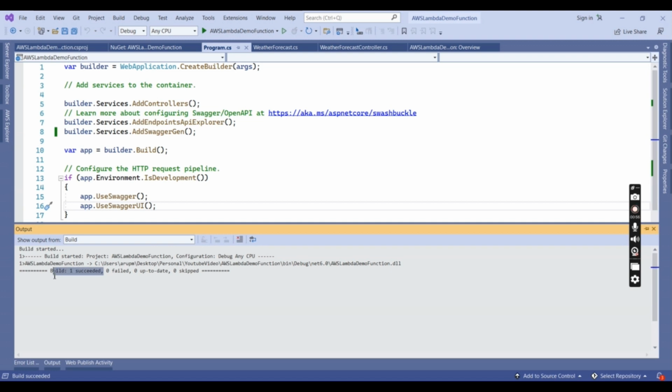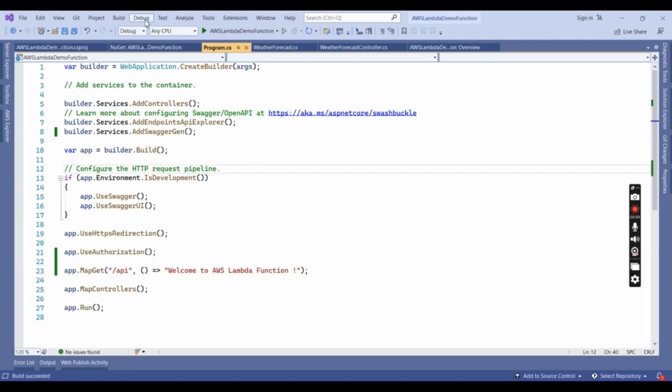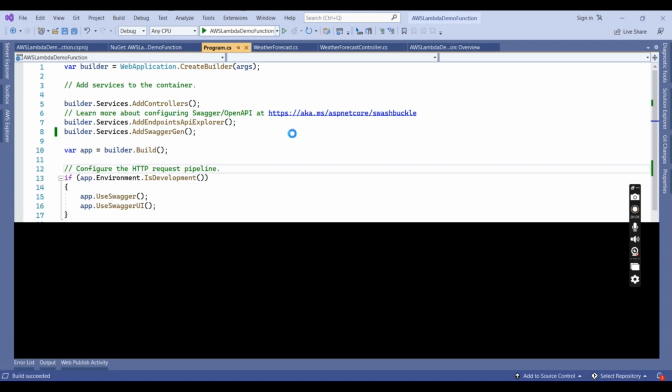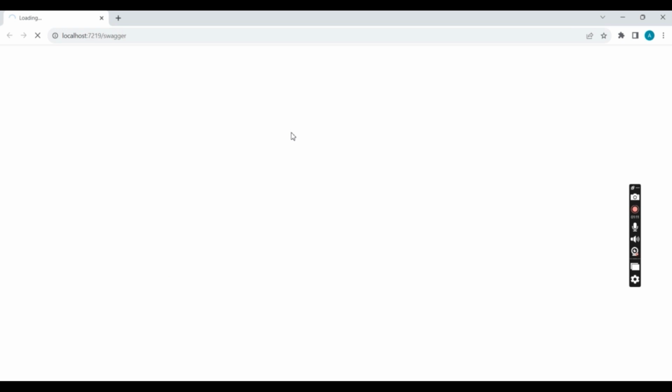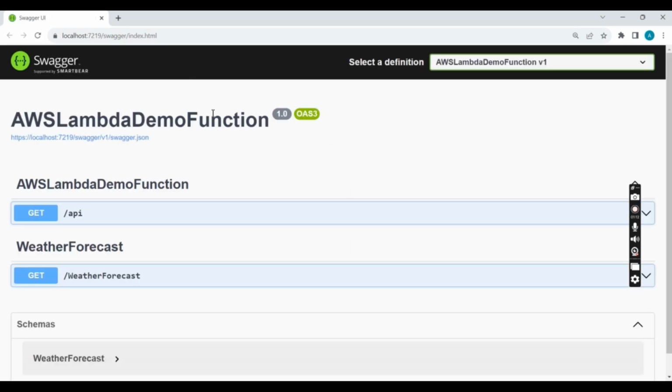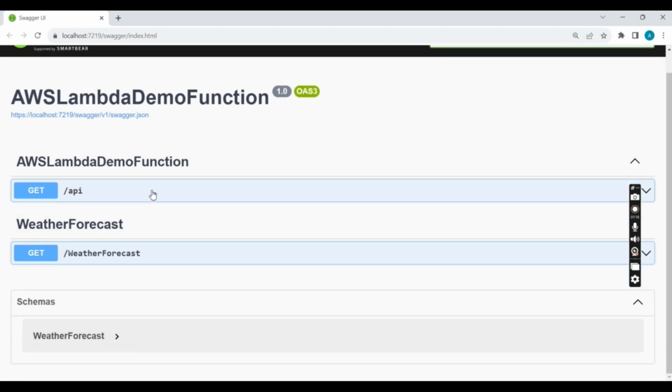Build has succeeded. Now run the solution and see whether my APIs are launching properly or not. It will create the Swagger by default. So you can see the Swagger URL has been launched successfully, and we can see there are two action methods. One is the slash API, which is the minimal API that we created from program.cs, and another is the slash weather forecast, which is part of the weather forecast controller.